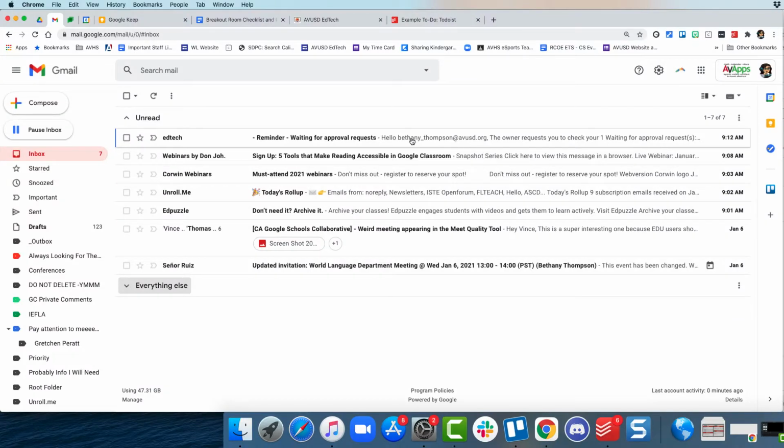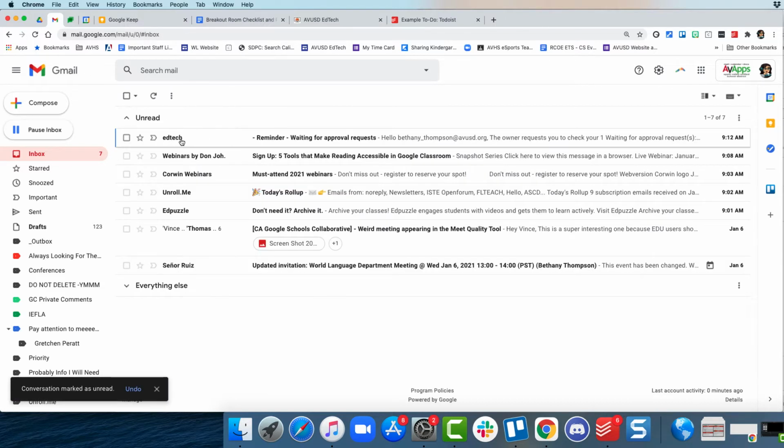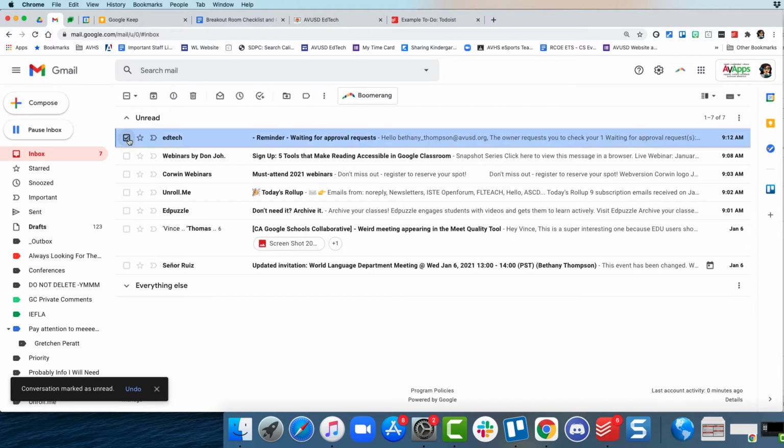So if you open this email here, and you read it and you're like, okay, I need to go back and do something with that later, right now Google thinks that this has been read. You can come up here to the envelope and click mark as unread, and it's going to change it back. You can also do it from here. If I click mark as read, I can go back and select it and then click mark as unread.